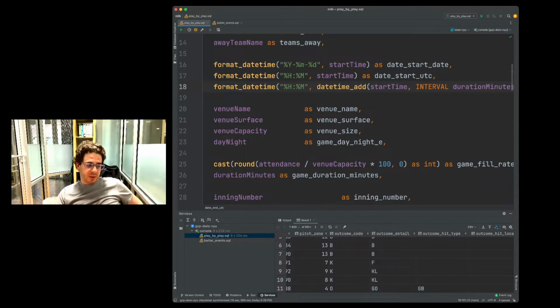I also am collecting information about the venue. So the venue name, what its surface is, its size, and whether it's a day or a night. And I've included this _E at the end of it to just let me know that that's an ENU.